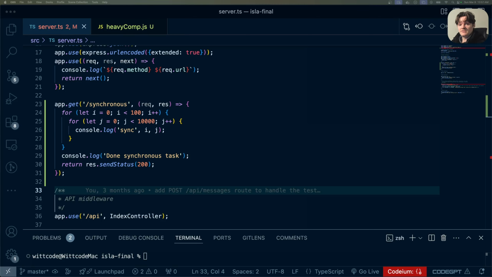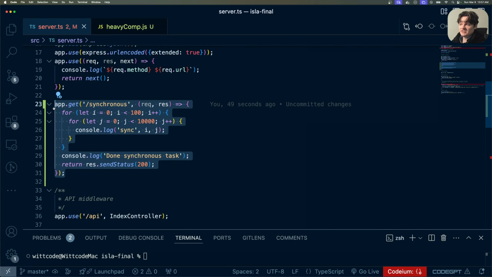Node is single-threaded. The single thread that executes code is called the event loop. In Node programs, synchronous code blocks the event loop. When the event loop is blocked, the program is blocked. For example, consider the following code right here, which is an Express route called synchronous. Making a call to this route will stall the entire application until this quadratic operation is complete.